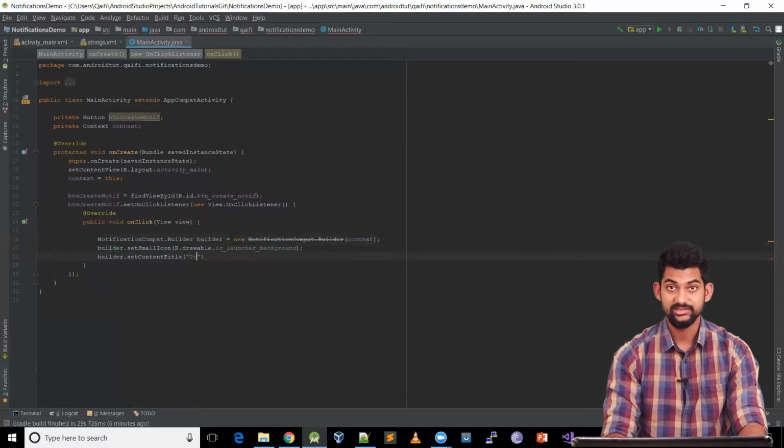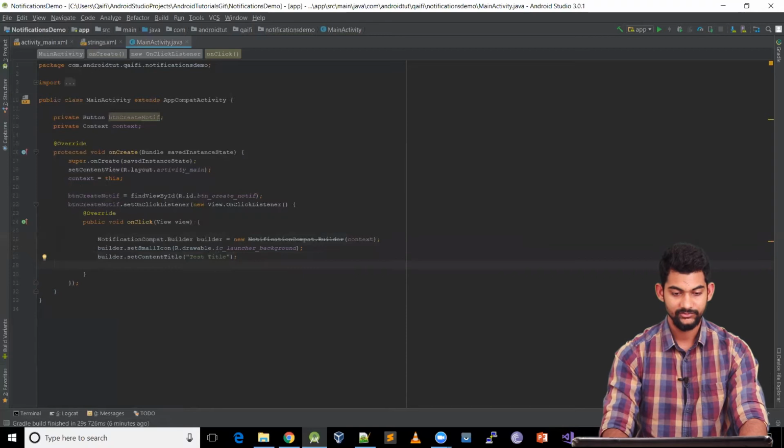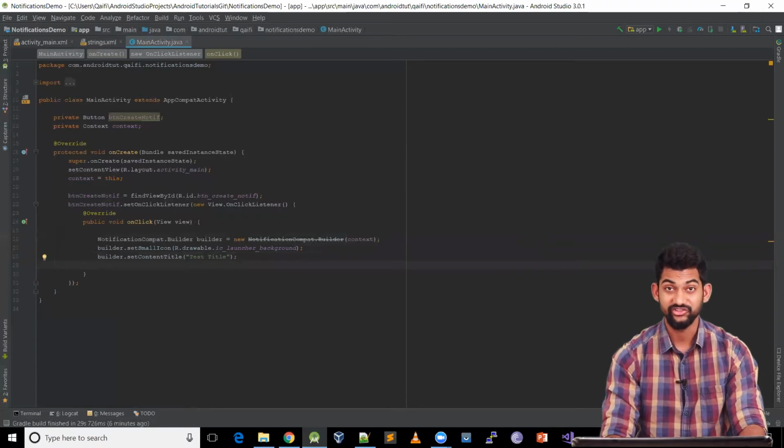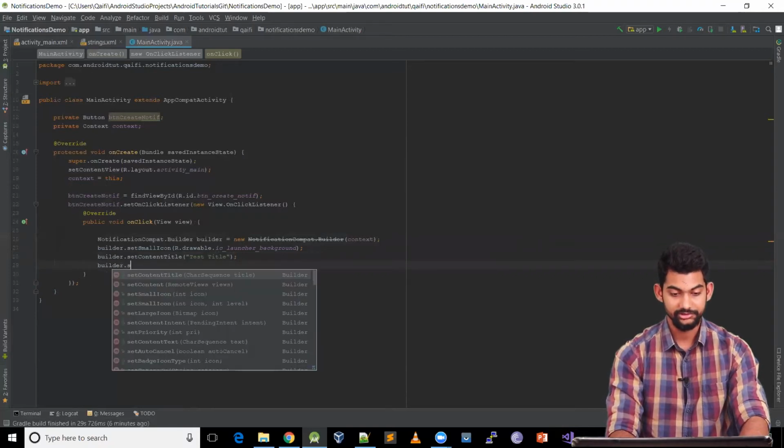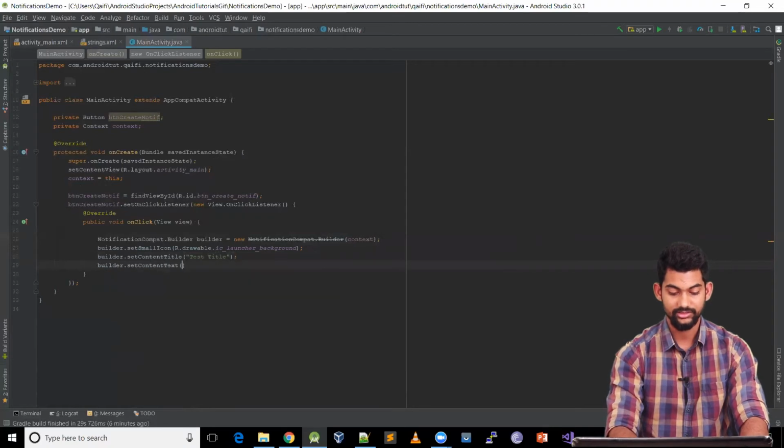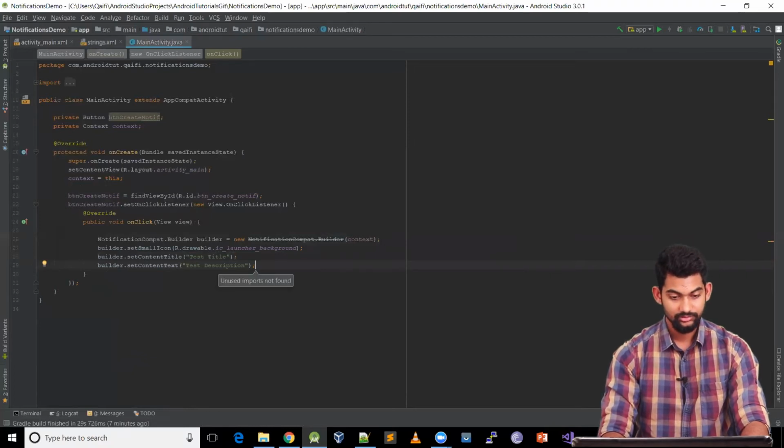So let's say test title. Similarly, let's define the text or description. So builder dot set content text. Let's call it test description. So test description. Well, and I guess that should be all.